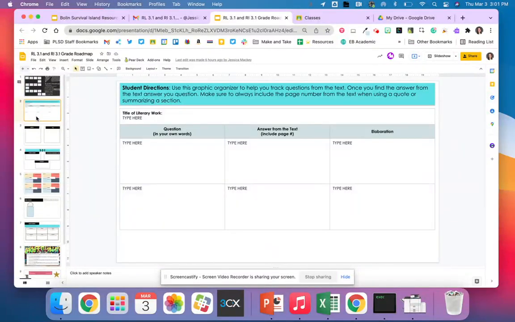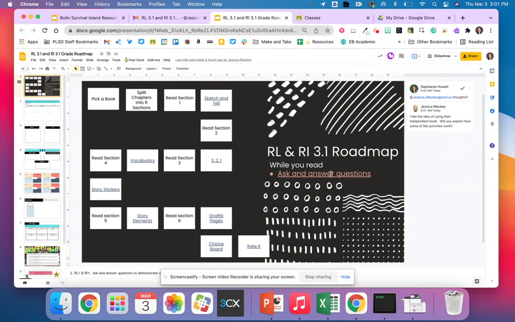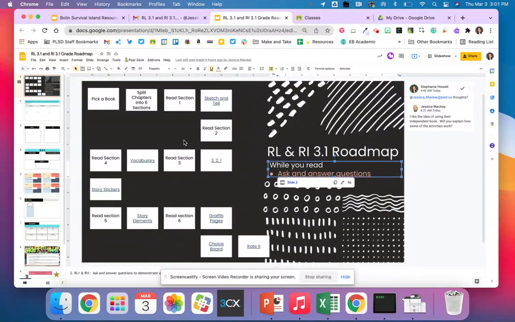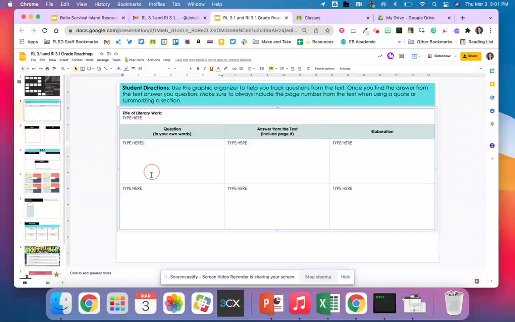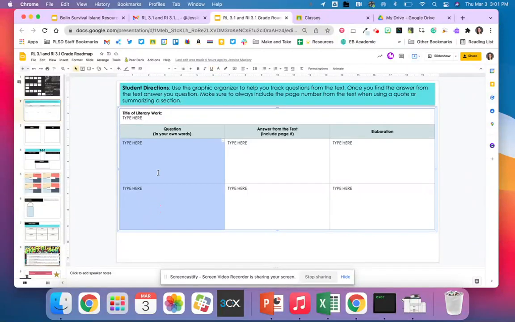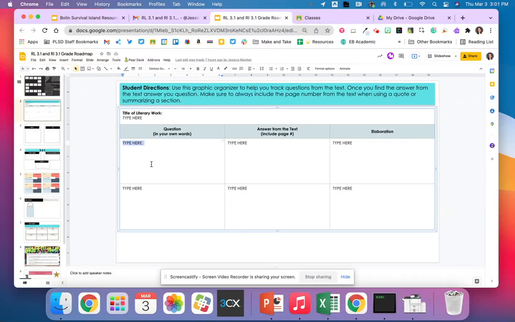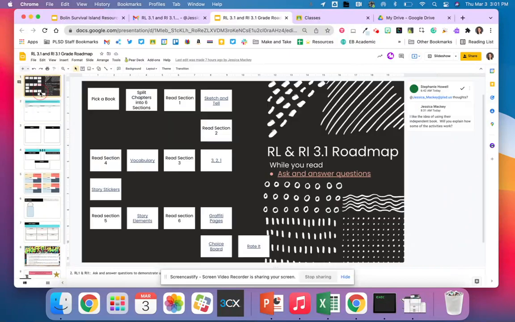So right here, throughout the whole roadmap, they would do an ask and answer the questions. So throughout the whole chapter book, they can duplicate this slide as many times as we might need to, and they can type the questions that they have as they're reading. And then once the answer pops up, they can write those answers, and then they can add a piece like an elaboration of what has happened during those chapters. Then the next activity, so again, that is ongoing.